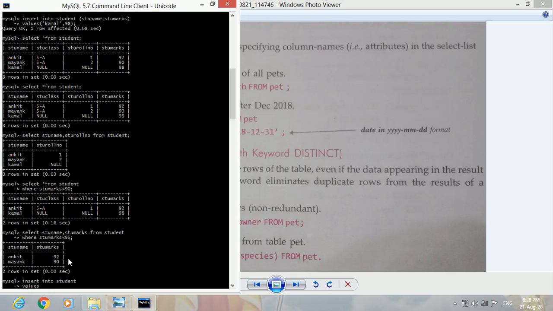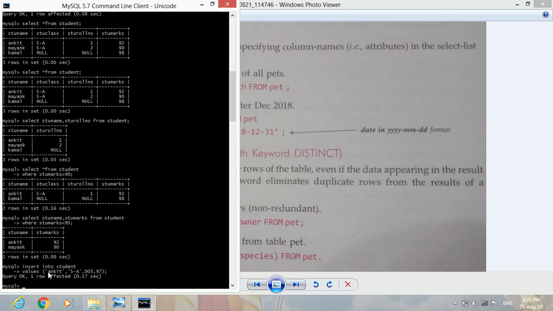In the values we write the names. Suppose I write Ankit once again, Ankit, then comma, the class 5A, then the roll number suppose 003, then the marks suppose 95 or 97, then close the parenthesis and press semicolon. Now you can see one more row has been entered with the same name, Ankit.